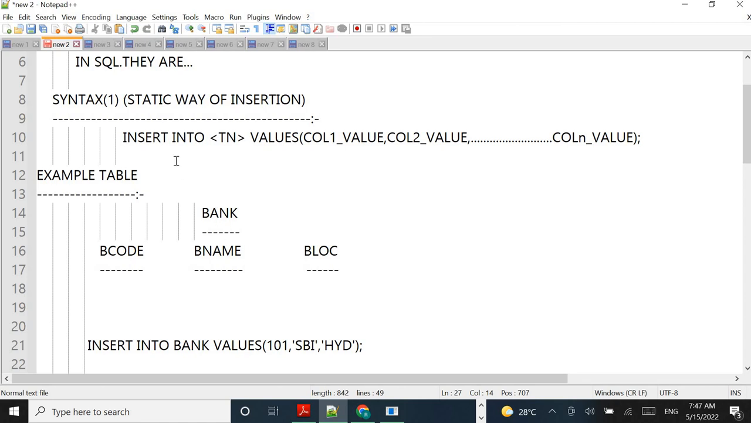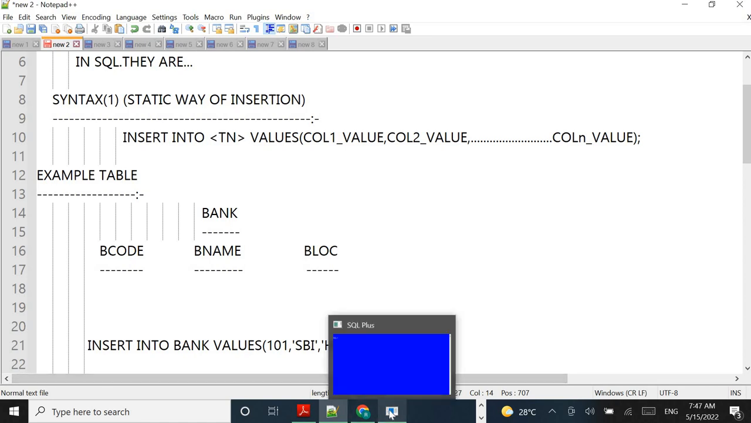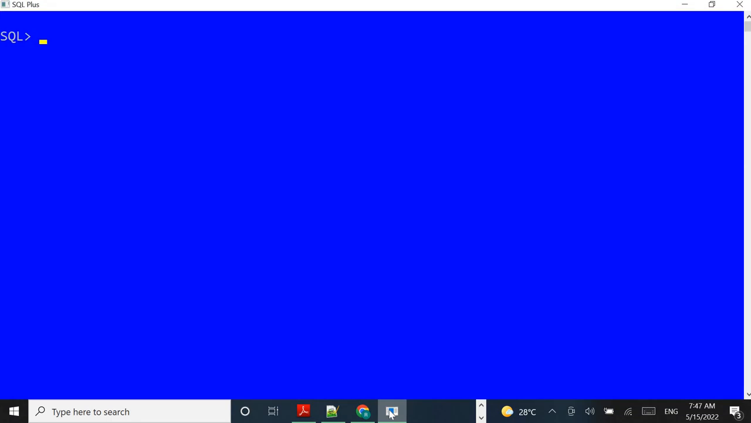According to the given syntax, I'm inserting these values into this bank table as a single row. Let us see how I can write this query and how I can get the output for this query in Oracle database, so I want to connect to the Oracle database by using the SQL Plus tool.